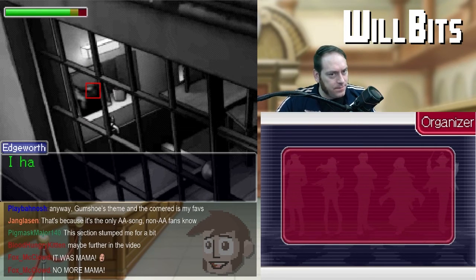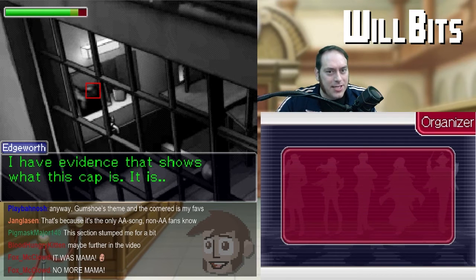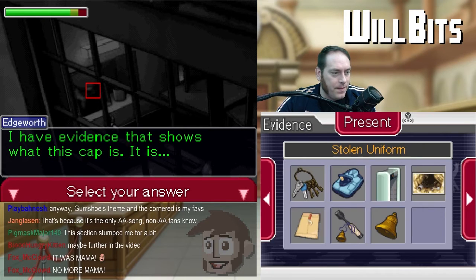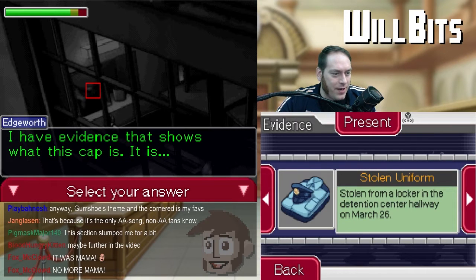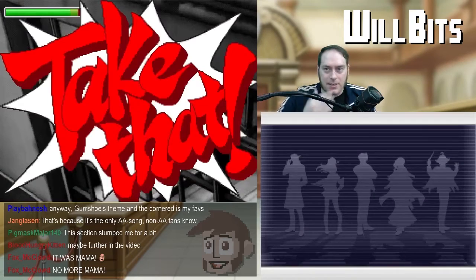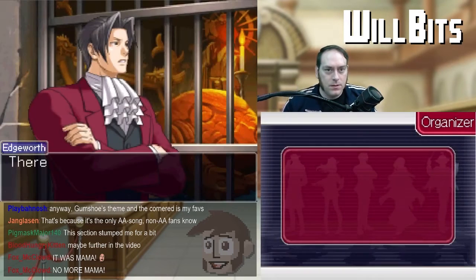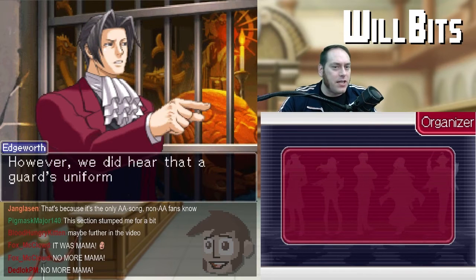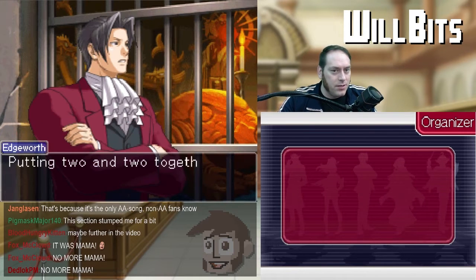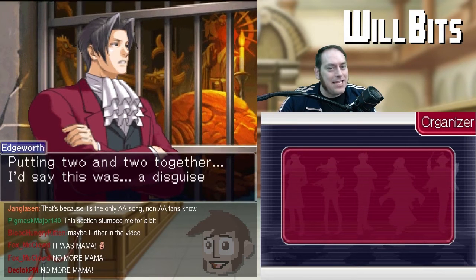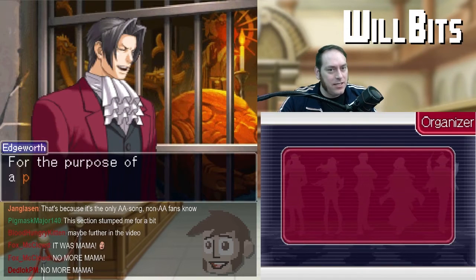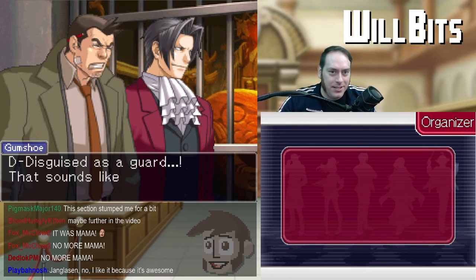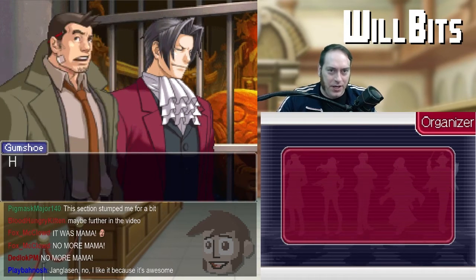I see. I have evidence that shows what this cap is. It's a stolen prison uniform. Stolen from a locker in the detention center hallway on March 26th. There was no report of a guard being attacked by an animal. However, we did hear that a guard's uniform was stolen. Putting two and two together, I'd say this was a disguise for the purpose of a prison escape. Disguise as a guard? That sounds like it could have been successful, sir.